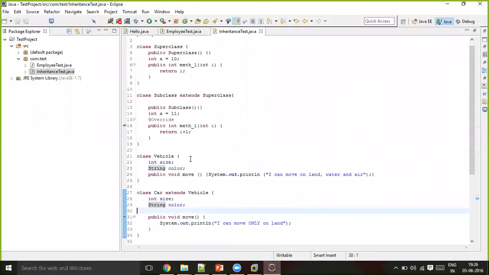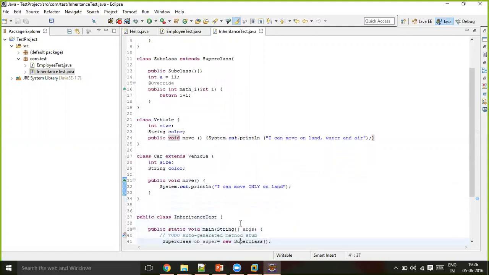That's why I have a vehicle class here and I have a move method. If I call move on vehicle, it will print that I can move on land, water, and air. And I have a car class which extends vehicle, but this is specific. It can move only on land. Vehicle is generic, so it can move on any; this is specific.